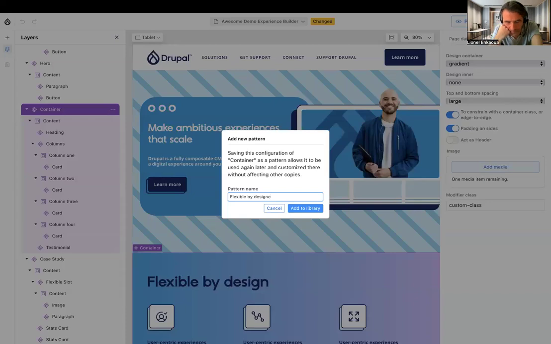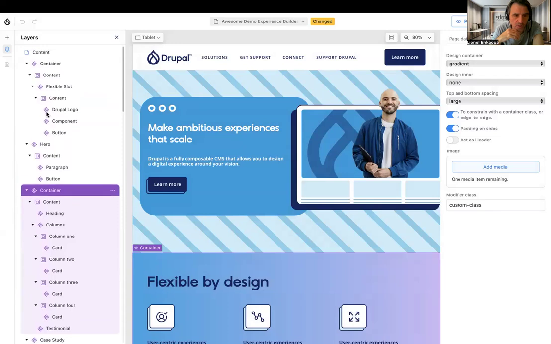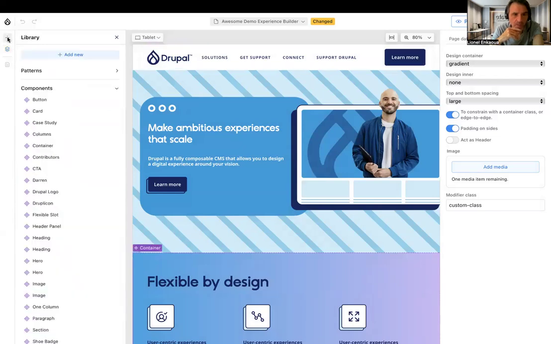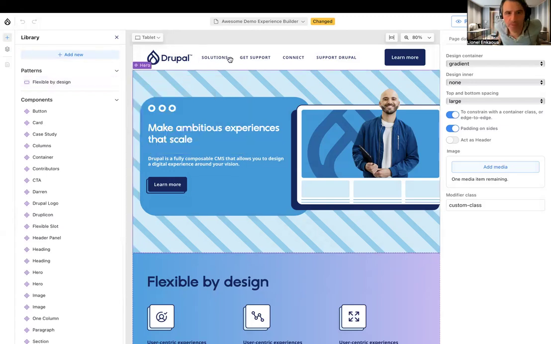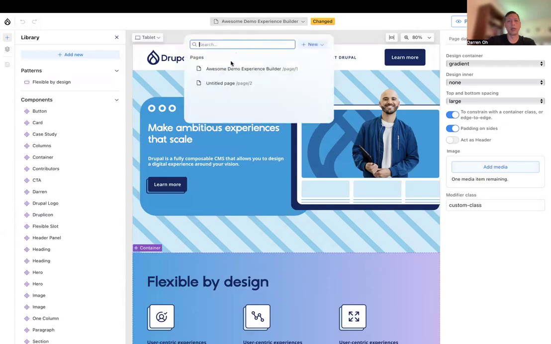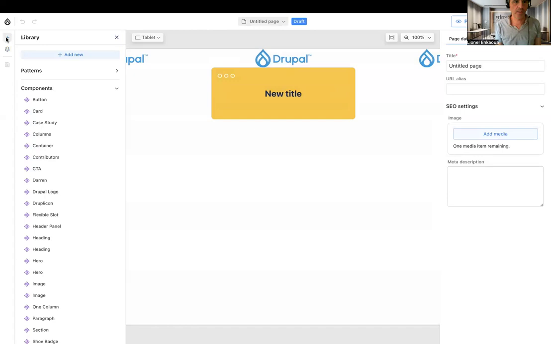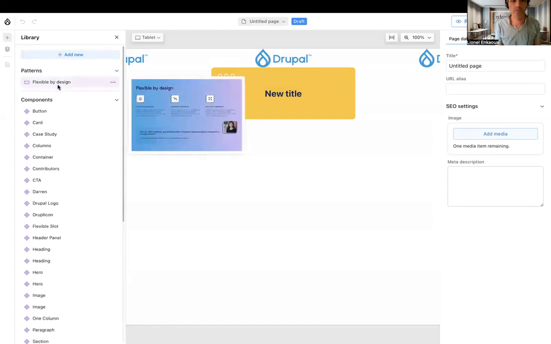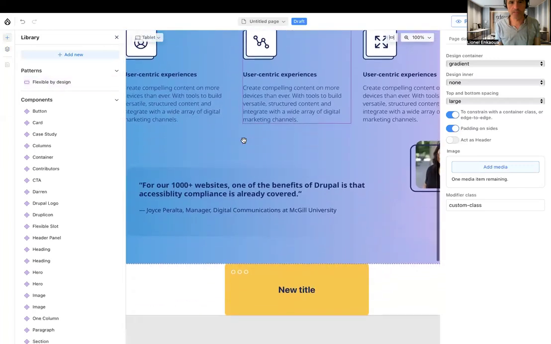Exactly. So now if you go to the plus again, you will have a pattern inside. So now go to your new page, and you can reuse it and change the content if you want to, but you have a design already made.